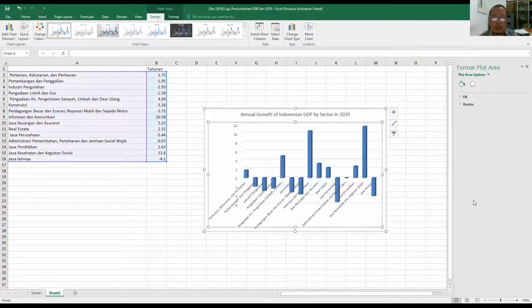You see that the information shows that information and communication is the economic sector in Indonesia in 2020 that has the highest growth. And then the highest decrease is, as you see, in company service, and also in retail, and then also in the manufacturing industry. Construction also has one of the highest downturns, minus growth.